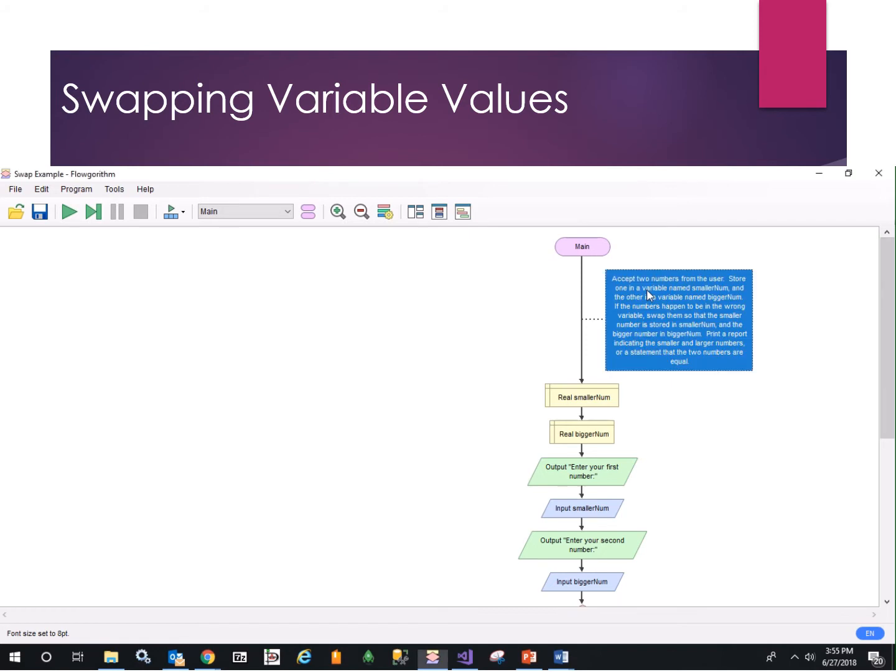So here's our comment containing our specifications. Accept two numbers from the user, store one in a variable named smallerNum and the other in a variable named biggerNum. If the numbers happen to be in the wrong variable, swap them so that the smaller number is stored in smallerNum and the bigger number in biggerNum. And print a report indicating the smaller and larger numbers, or state that the two numbers are equal if that happens to be the case. Okay, so really we've got three situations we're dealing with.